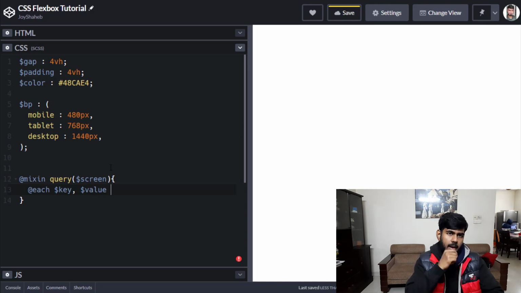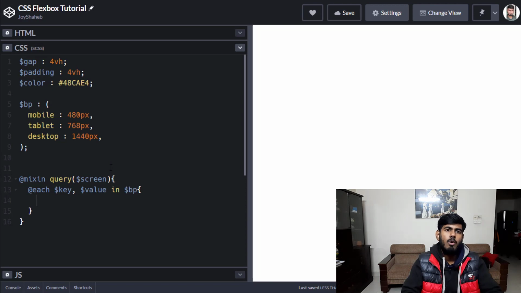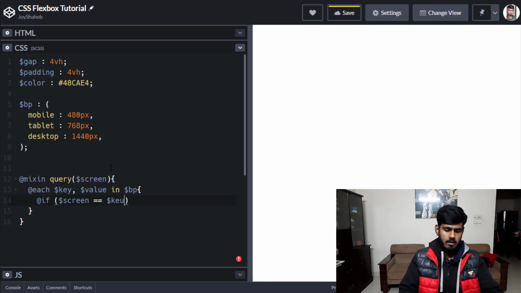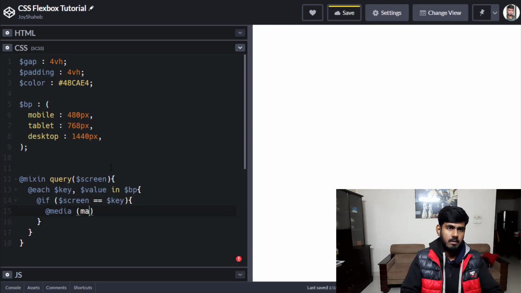And then we're gonna define the map like this. And then we're gonna use a small if statement like this, @if, and then we're gonna define $screen is equal to $key. Then inside we're gonna define media queries, @media, then write max-width of $value. This is actually defining this one, and this one is actually defining these values over here.